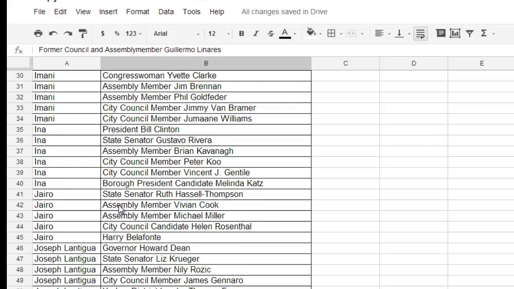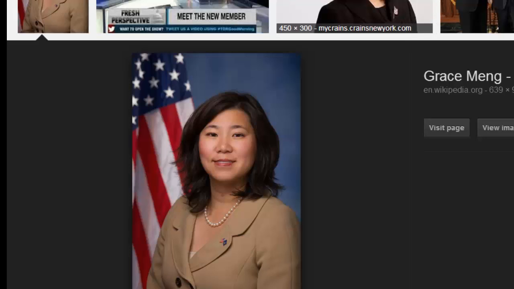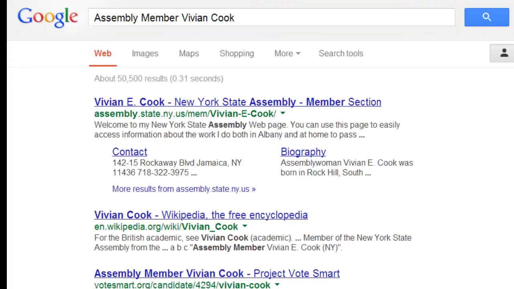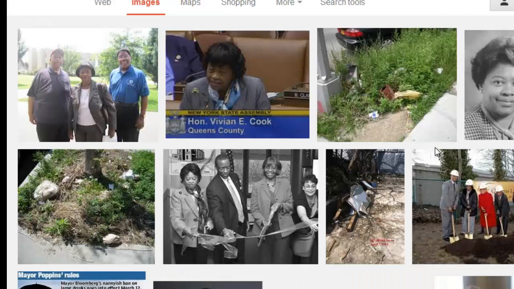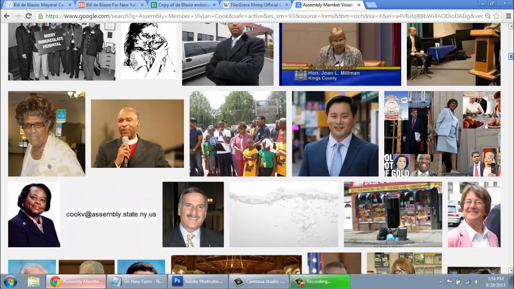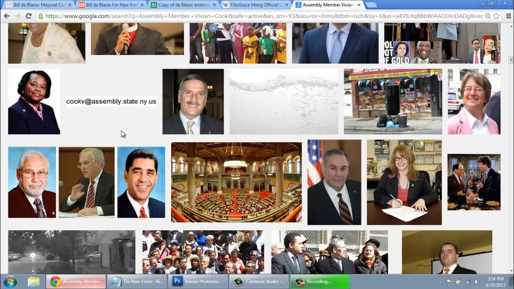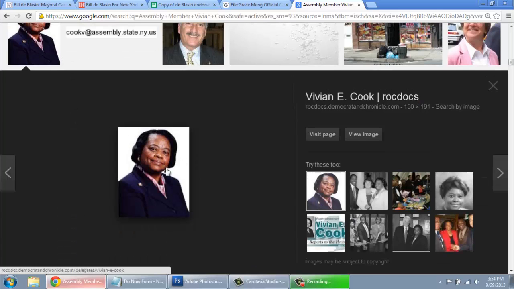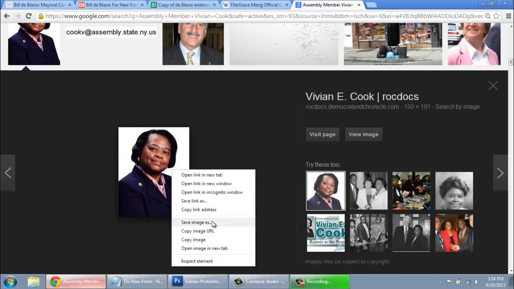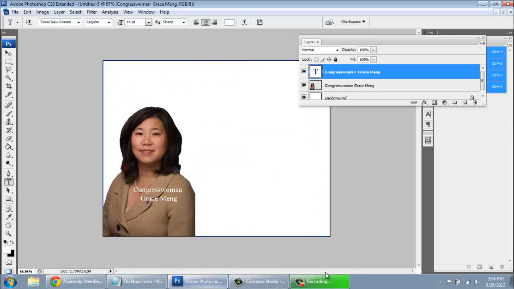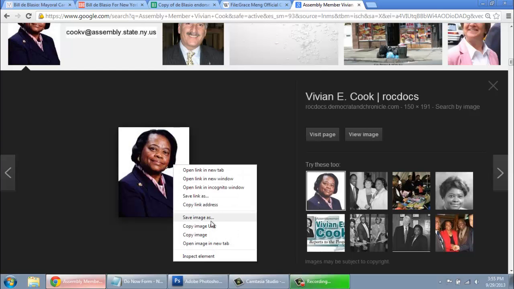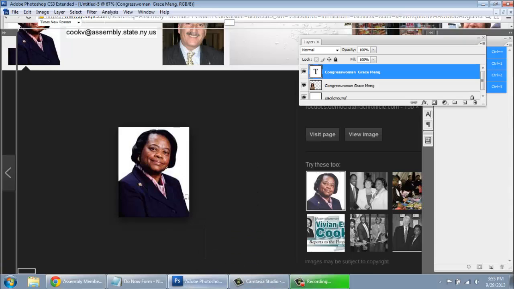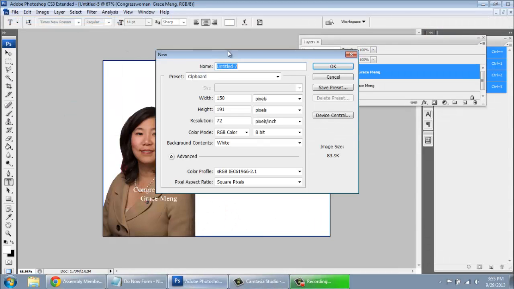Let's do Assembly Member Vivian Cook. Alright, this is high-rose person. Click here, Control V, click on Images, and I can see we've got a number of images. This one. Alright. I'm going to save image as. You know what? I'm actually going to simply right click, copy. I'm going to go to Photoshop, File New.